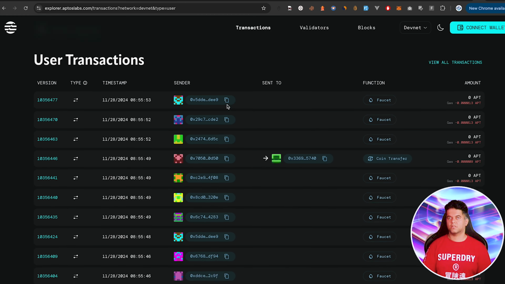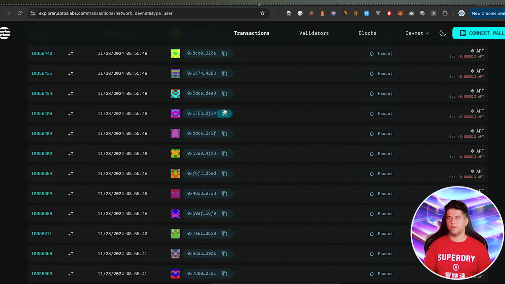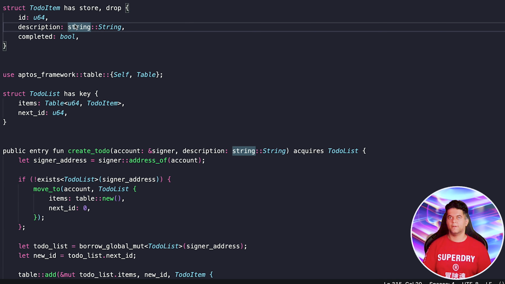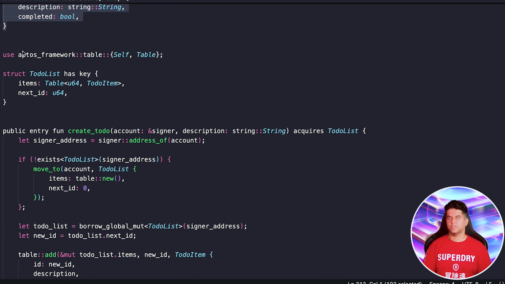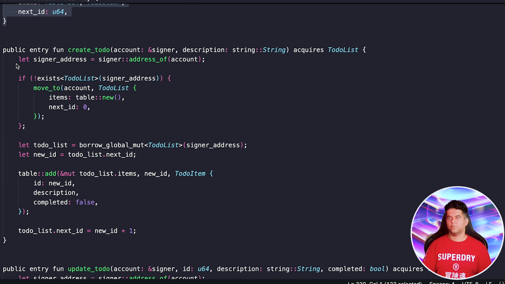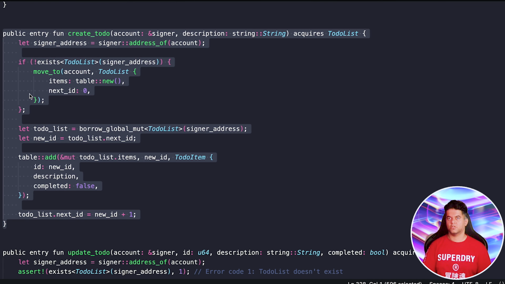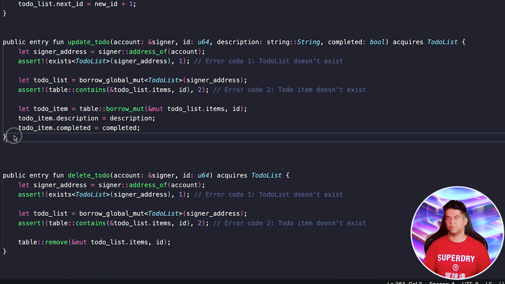I've added the complete code in the description if you want to run it directly or compare it. With that said, this code represents our complete to-do list smart contract. It includes all the functionality we have discussed: creating, updating, deleting, and viewing to-do items. Each function includes proper error handling and makes use of Move's resource-oriented programming model.